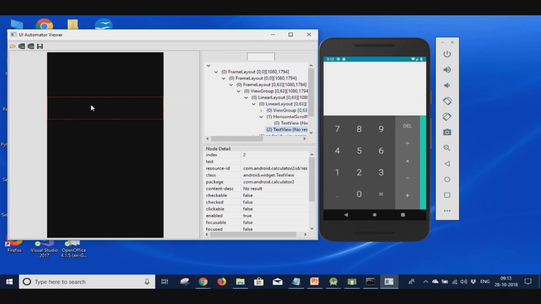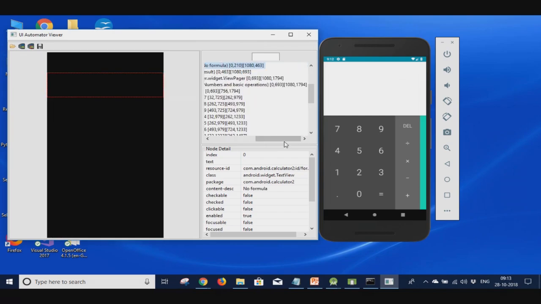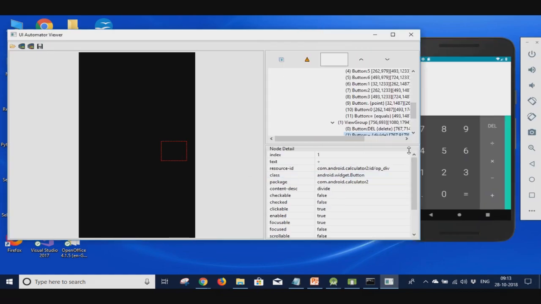So basically, this snapshot which is captured, which right now is appearing black for some reason, it effectively shows you this calculator screen, and as you traverse the different objects of this screen, you are able to effectively fetch information located in here or associated with the object. For example, this is displaying the division symbol. It has got this resource ID and so on and so forth.